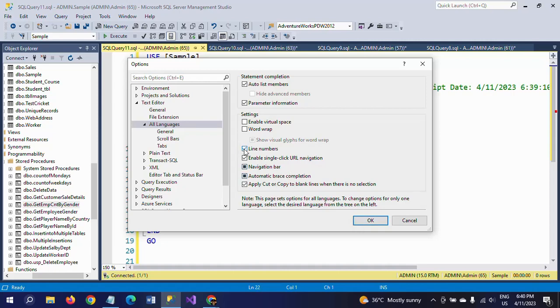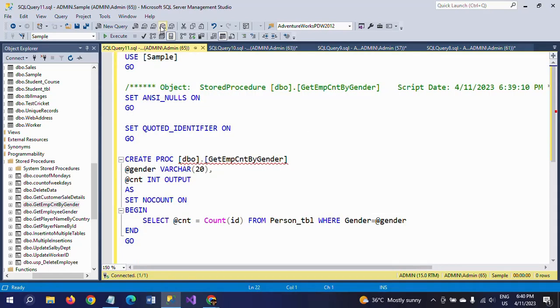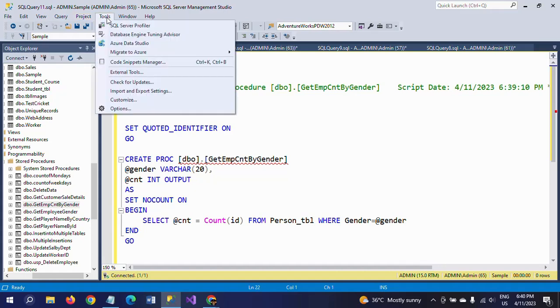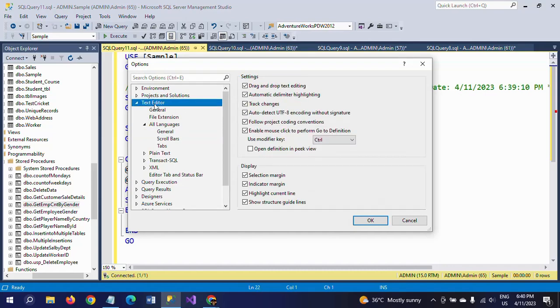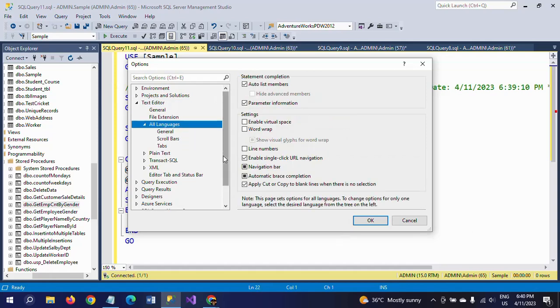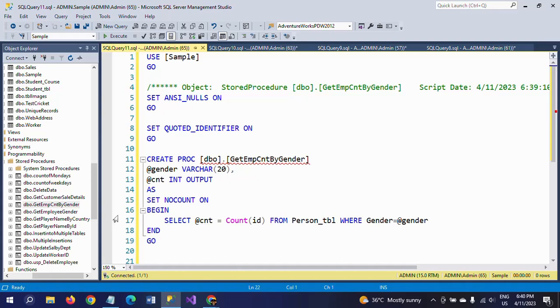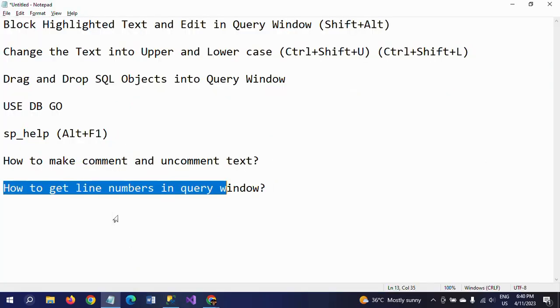Now I am removing this line numbers option and clicking OK, and the numbers will go off. Now again I want to get the line numbers back. Go to tools, text editor, and afterwards all languages, click line numbers and click OK. You will get the numbers. So these are the tips I needed to show in this demo.